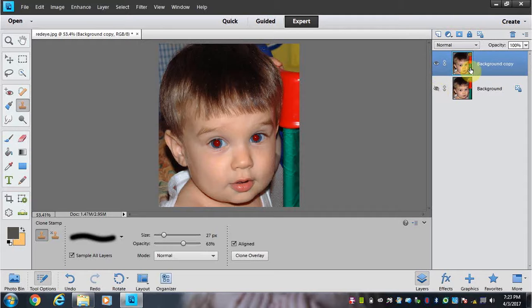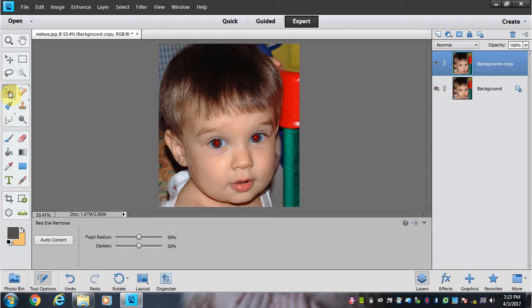And there, I'm working on this layer. I know that because this is in blue. So I'm going to use the red eye tool. You're going to find that over here on the left hand side. Basically, all you do is click on that tool and you're going to click and drag and create a square rectangle around the eye and then let go. So hopefully you can see that there.